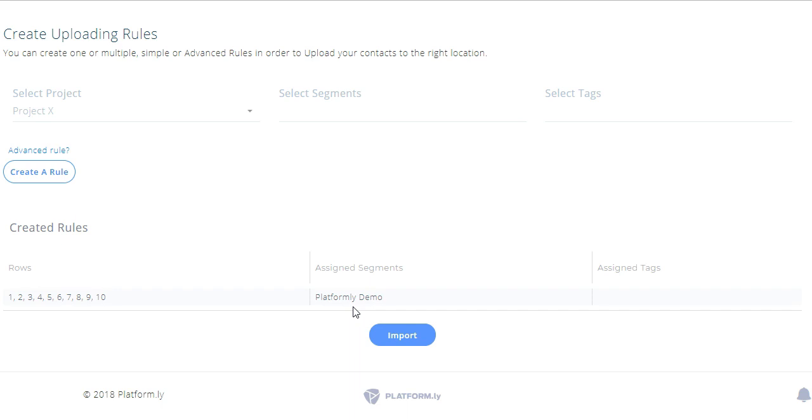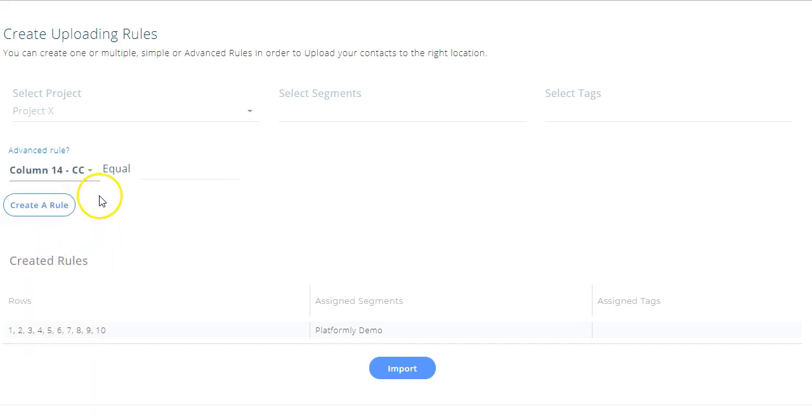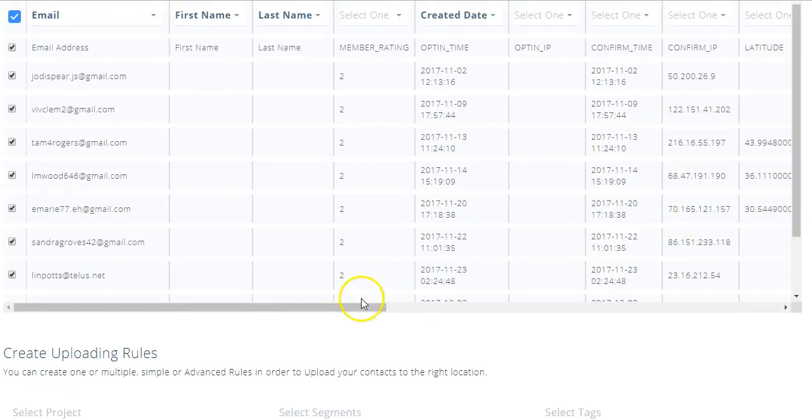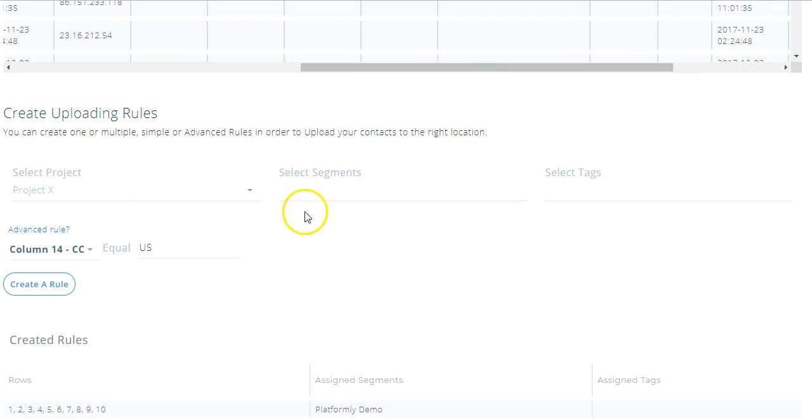Those are simple rules, but you can also create advanced rules by clicking here. For example, here you could select country. So if country equals US, since we have the value US here, and for example, send those contacts to another segment or apply them a specific tag. You can do this for each country or any other value available in the CSV file. As you can see, you can create a lot of different rules depending on your needs. But in any case, you need to create at least one simple rule, while advanced rules are optional.